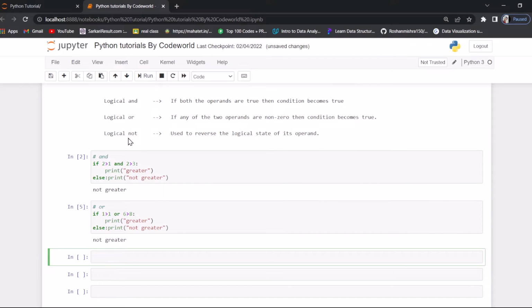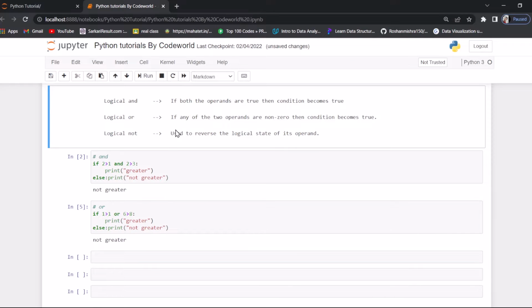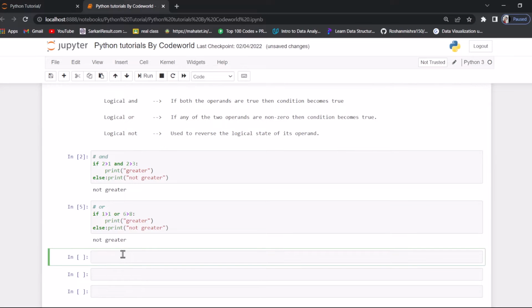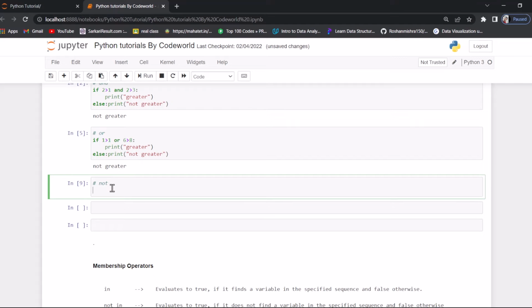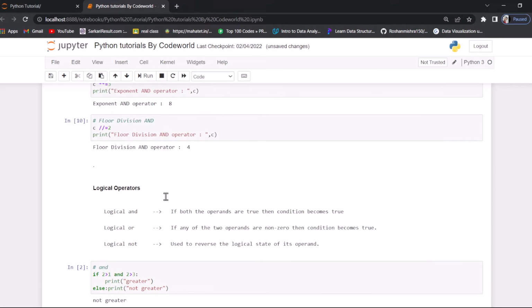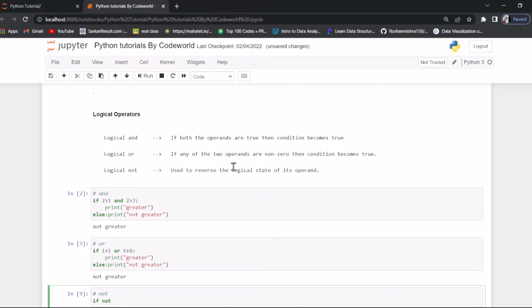Now, logical not is used to reverse the logical state of its operand. Okay, so let's move on and see what not does. If I take an if condition and use not, we have seen that not is used to reverse the logical state of its operand.